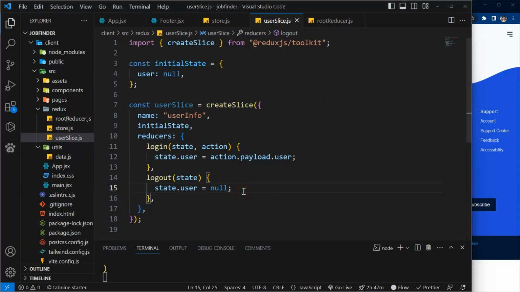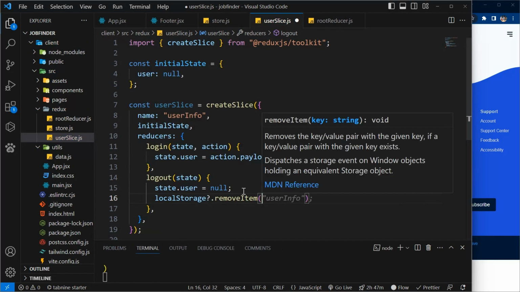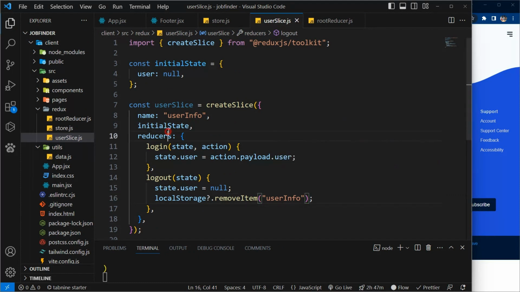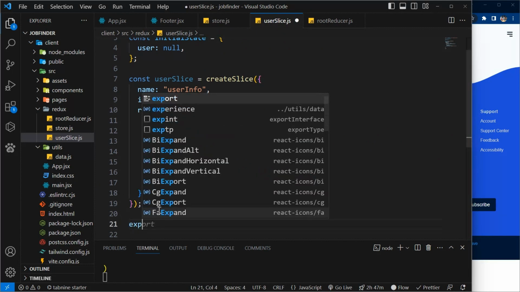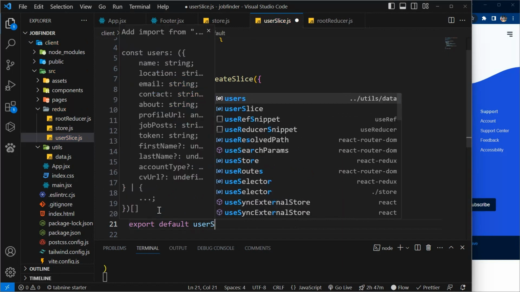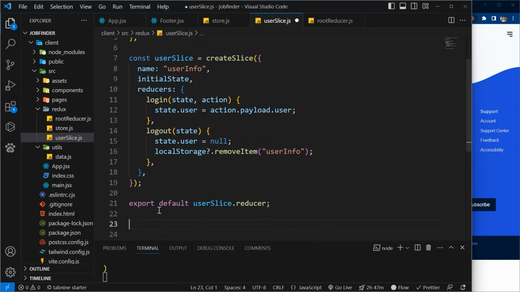We also need one for logout. So we'll get the state. We'll not need the action because we just want to set the user object to null, and also clear our local storage. Remove all items from the local storage when the user logs out. Okay, and that's all we'll be needing for now.